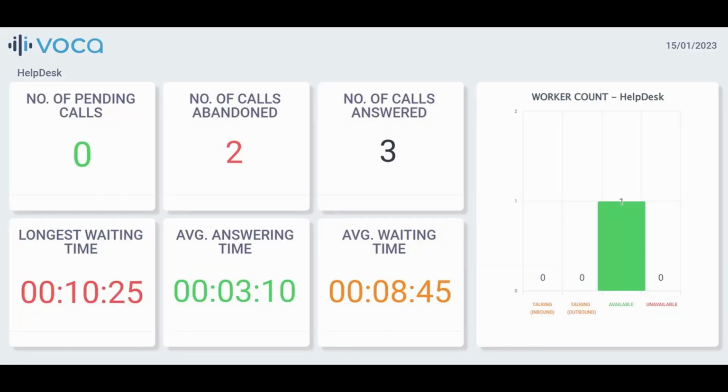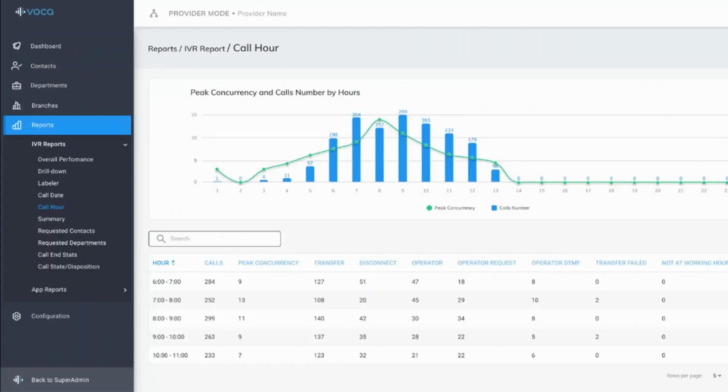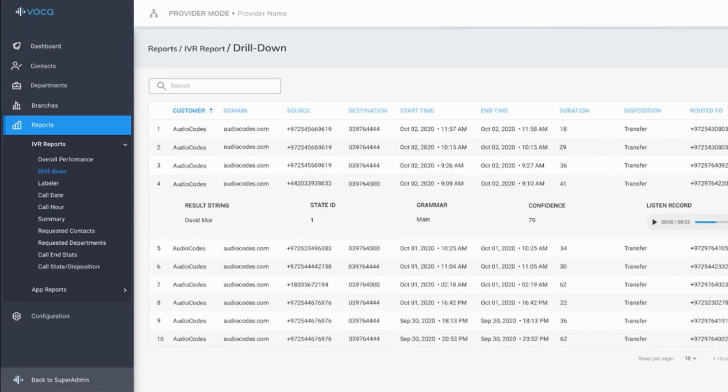Next, let's look at Voca's reporting and analytics engine. Voca provides dashboards for real-time queue statistics, as well as a collection of industry-standard report templates that are easily customizable with a number of filters to fine-tune the results. Voca's reporting tool is also GDPR and HIPAA compliant.